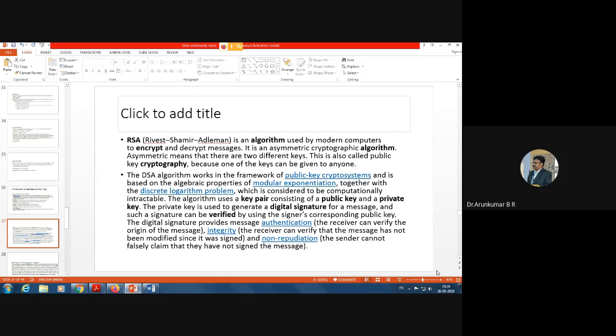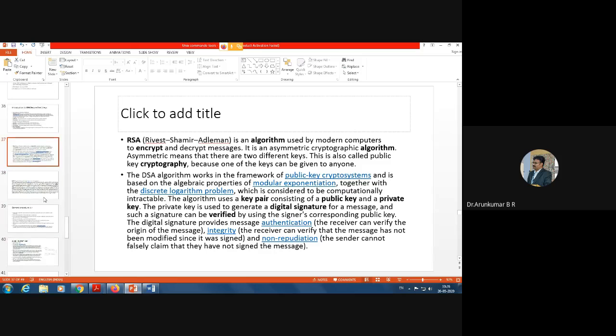The digital signature provides message authentication: the receiver can verify the origin of the message. Integrity: the receiver can verify that the message has not been modified since it was signed. And non-repudiation: the sender cannot falsely claim that they have not signed the message. So these things are discussed already.